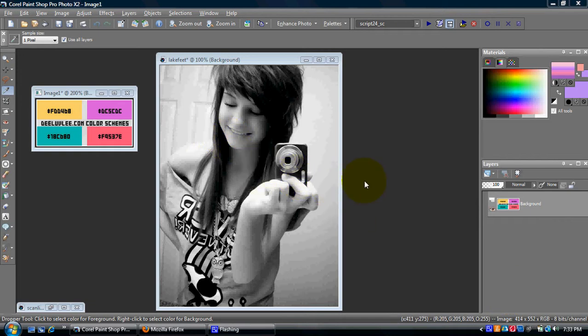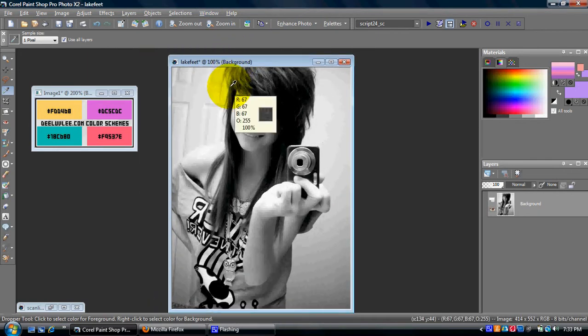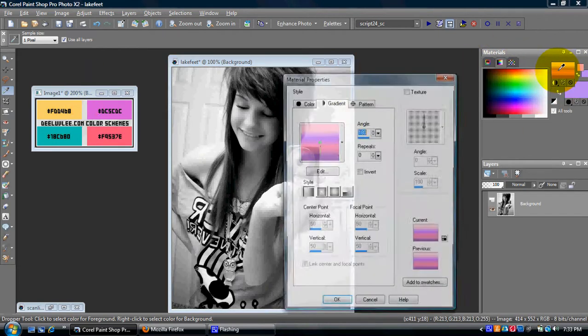Okay, so I'm going to show you how to do a preppy sign in Paint Shop Pro X2. This is the site model picture I'm going to use, and here's your color scheme. Well, this is what I'm using from delovely.com. So go over here to your materials palette and click on it.